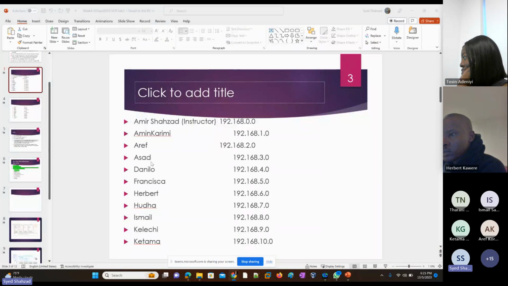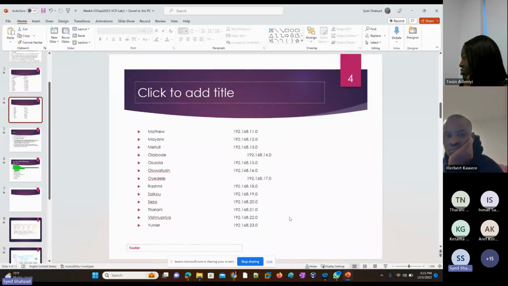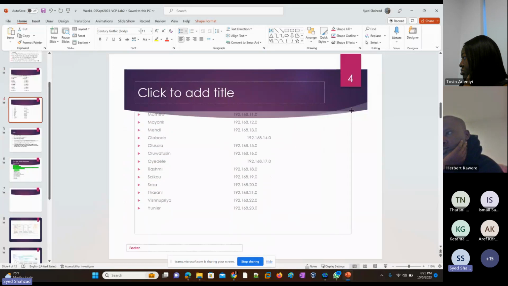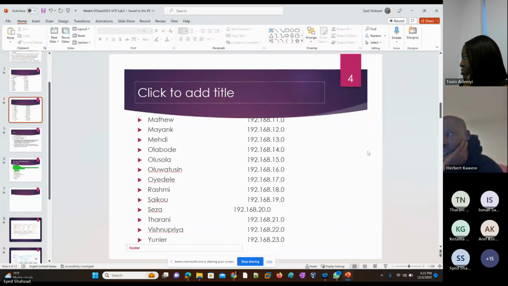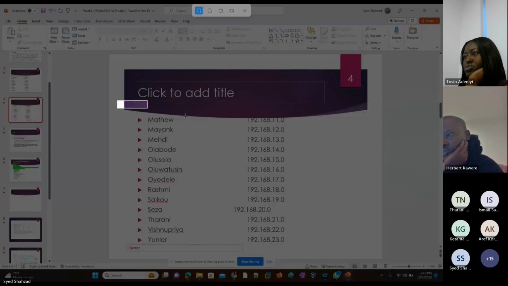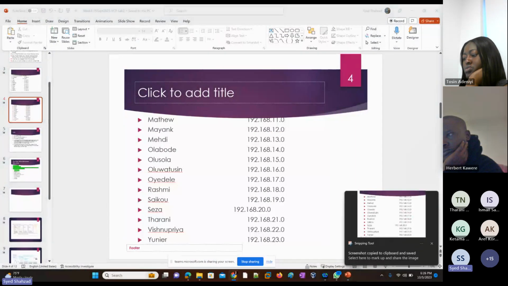Suppose one student has 192.168.3.0 and another student also puts 192.168.3.0, or 3.1, 3.2, 3.3. Obviously their machines will have an IP conflict, and those students will not be able to work. So just make sure the IP address that was assigned to you is what you're using. I'll just put both lists again here in the chat.